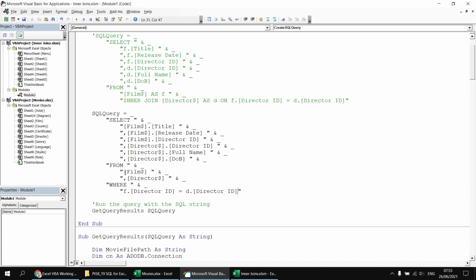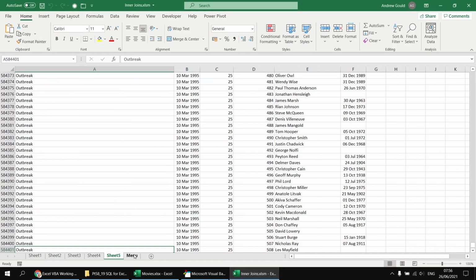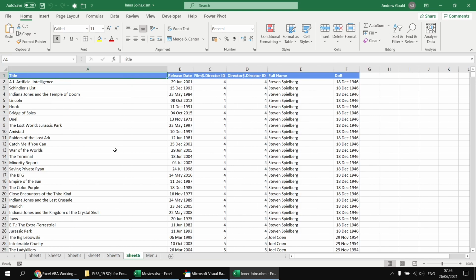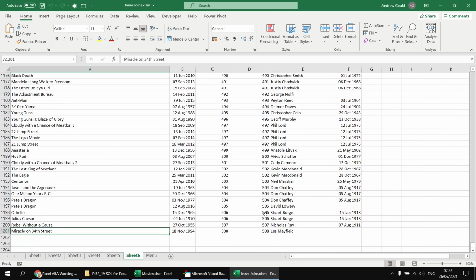And then because I haven't provided an alias for this one, I'm going to have to just quickly copy and paste the table names. I still need to distinguish between the tables that those columns belong to. Okay, so having done that one, let's head back to the menu sheet. Oh, wrong workbook. Inner joins, menu, click the Run Query button, and it will be much quicker again now, and we should end up with a list of 1,200 films that we'd expect based on the IDs matching.